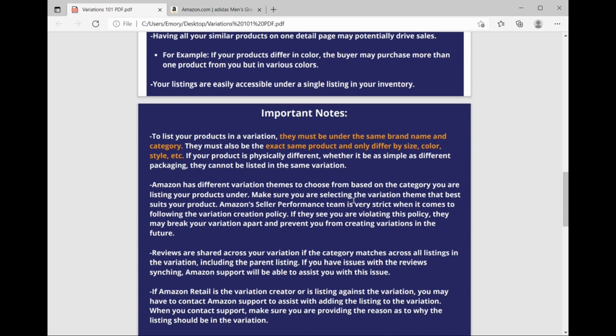Okay, so let's talk about some important notes and different things to keep in mind when you're creating variations and working on them in Seller Central.